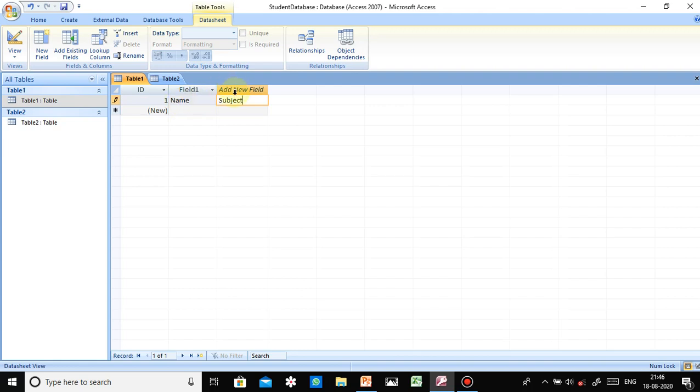This is your new table database. I have to enter 1 here. This is 1. The subject field is over there. This is called the table. Okay. Next, this is table 2.